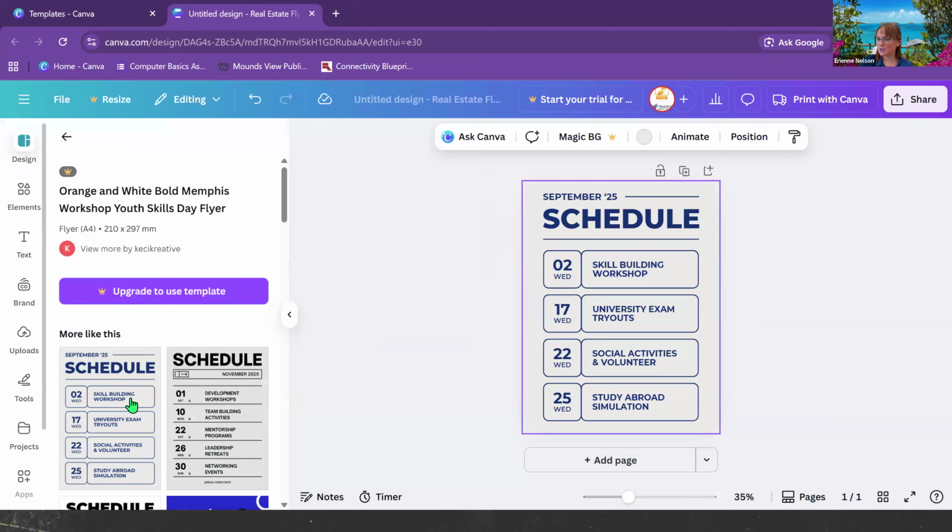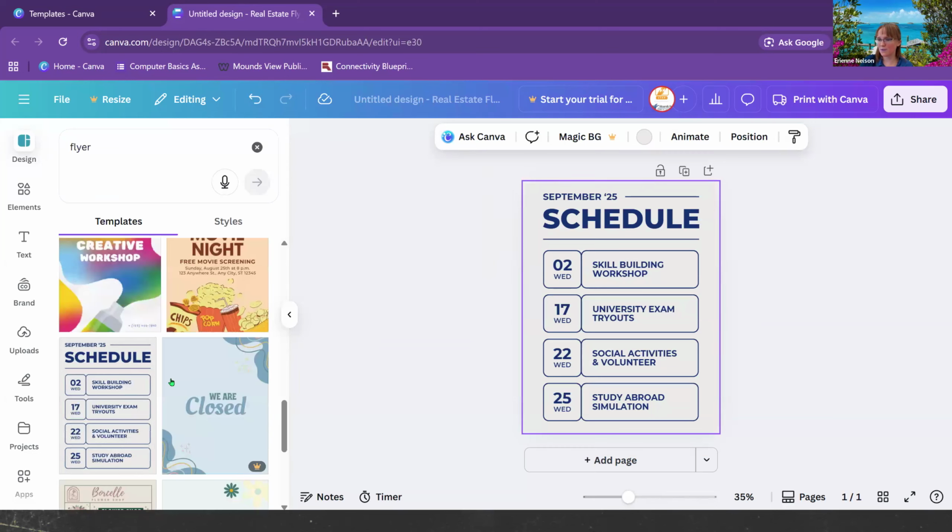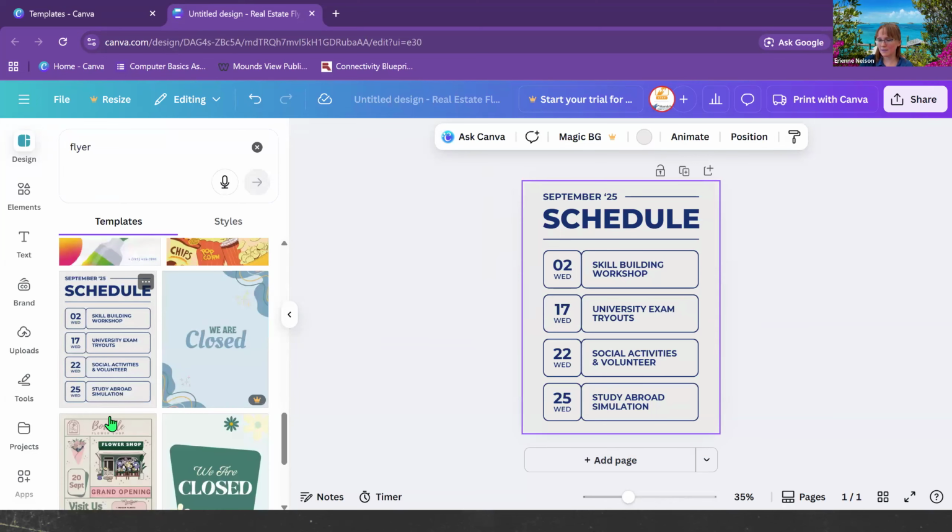In this case, this particular one is a free version of the flyer. I can tell if the flyer is free or paid by whether or not there is the crown on here.